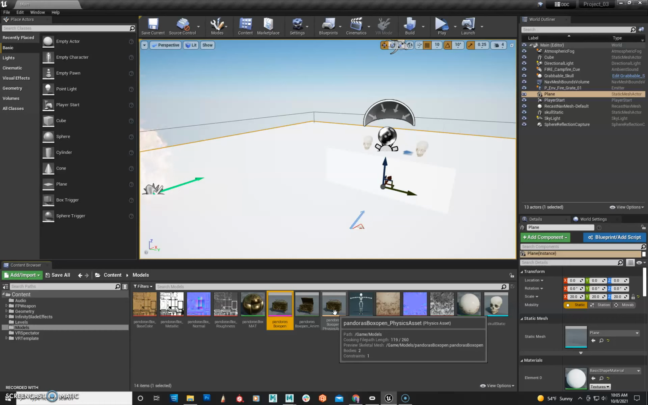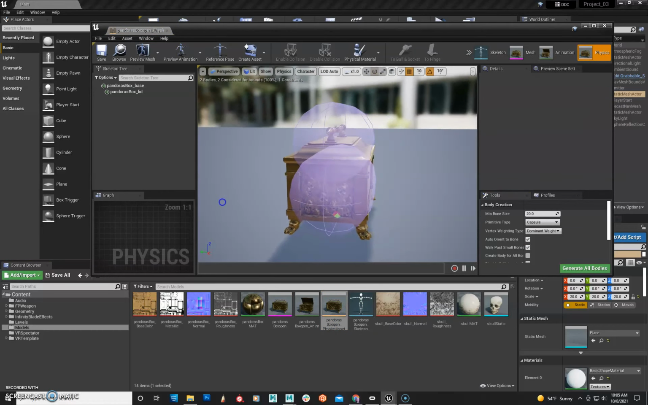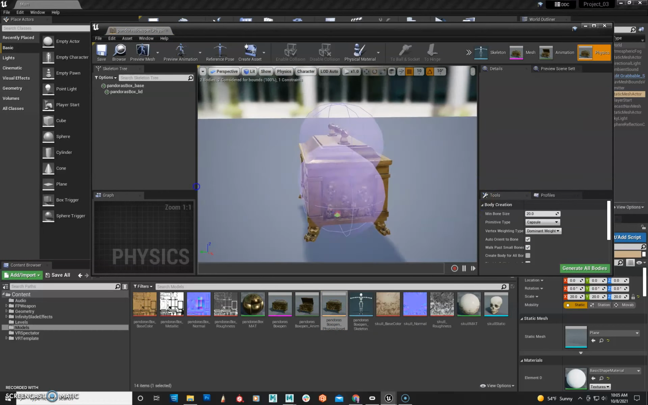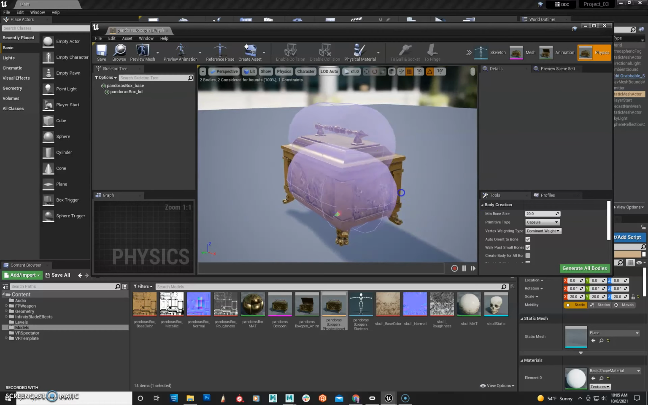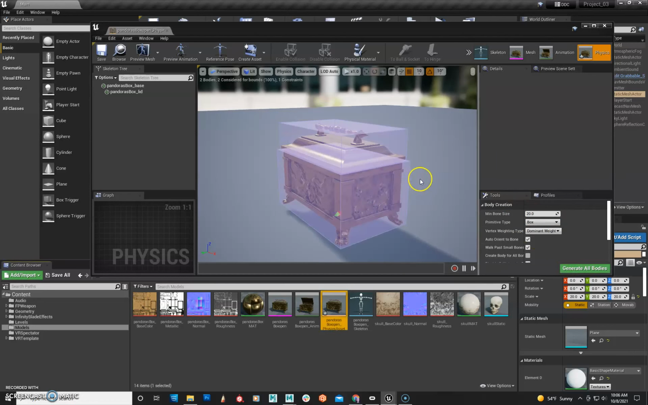And so what we need to do is it imports it in. It creates a default for it that's a little funky, so we're going to fix that. So where it says Pandora's box open physics asset, double click that. And you'll notice it has these two little capsules on it, which are not very great for something like this, because it doesn't represent the shape of this box very well at all. So what we're going to do is just change this primitive type to box, and then click generate all bodies. And now we've got something that's a little more representative.